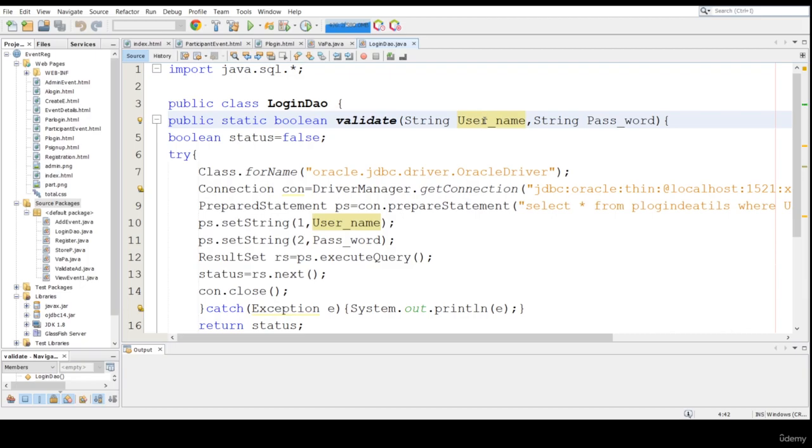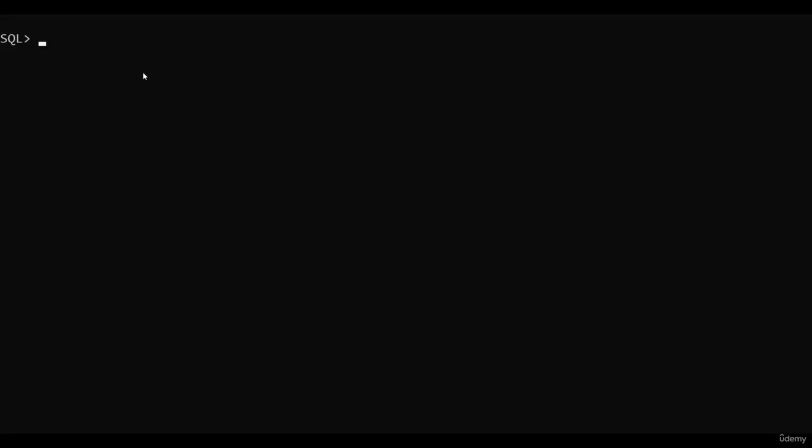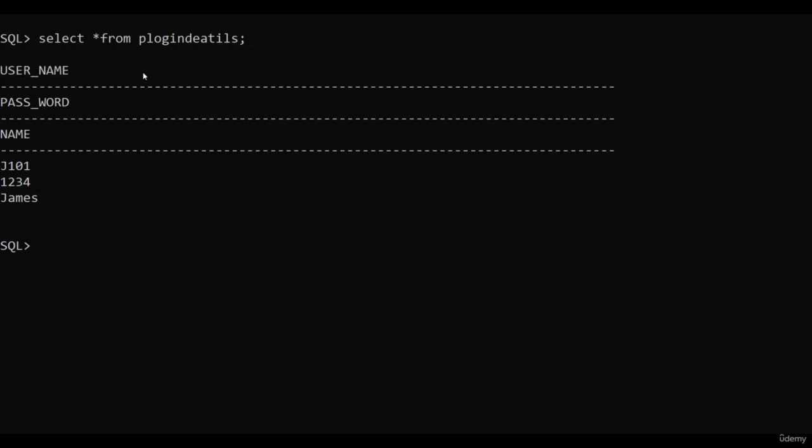So if you know that while creating the table in the CMD, I will print this: select star from p login details. You can see our fields are username like this, password is like this, and name like this. So I'm just storing the name. I'm not using the name. I'm going to use username. So this and these are very important.